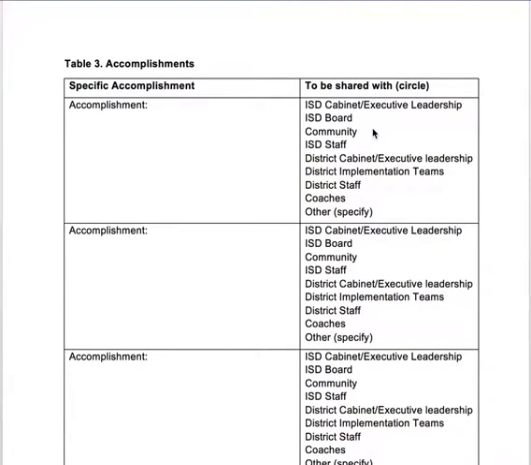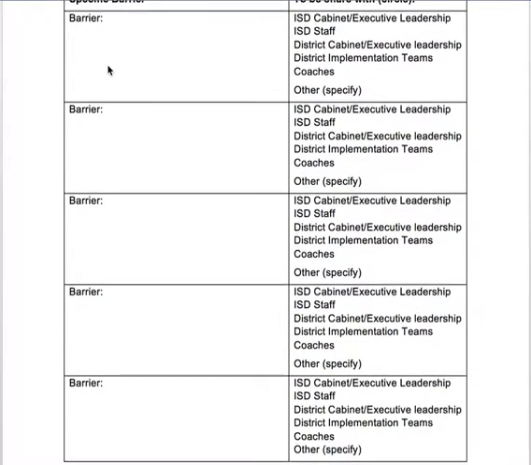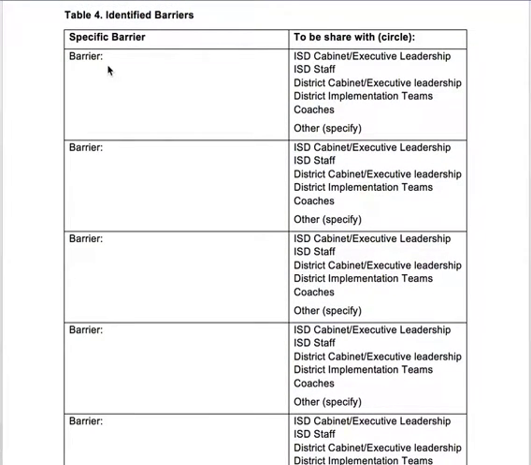There are two additional tables that we haven't addressed yet. Table 3 has accomplishments. So if your ISD needs to capture their own accomplishments and doesn't have a way that they're doing that yet, they may want to use the table here where they can just gather their accomplishments and then circle who they think that accomplishment should be communicated to. And then we have identified barriers for them as well.